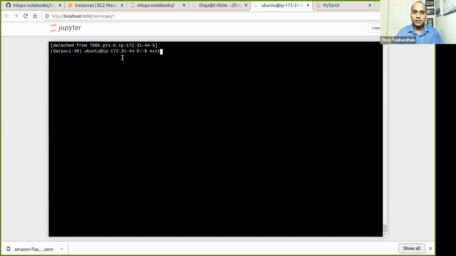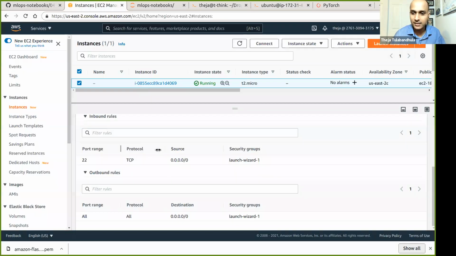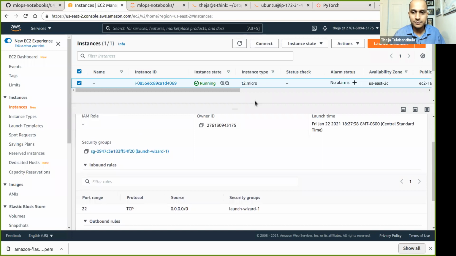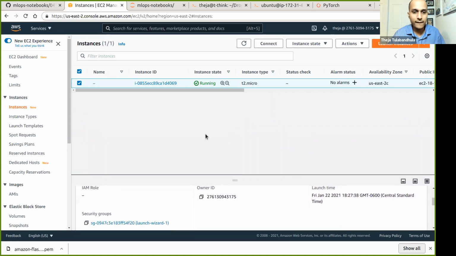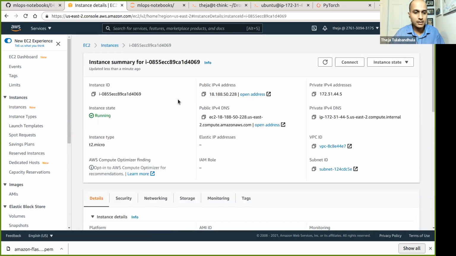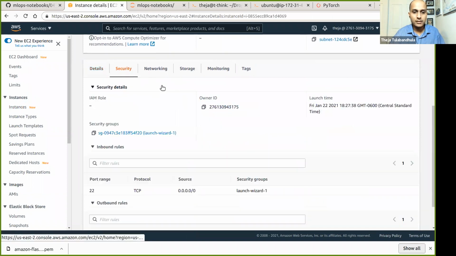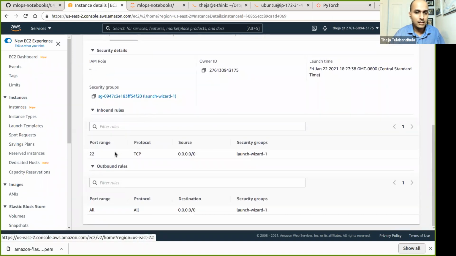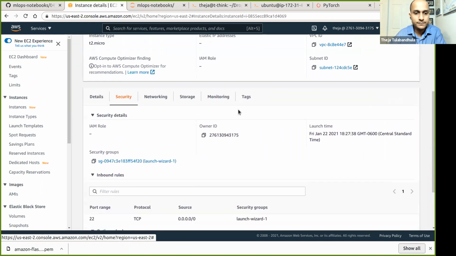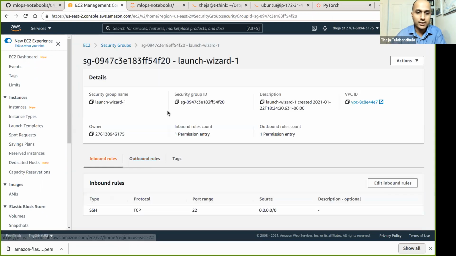Okay. Unfortunately, that Jupyter which is running still cannot be accessed because we need to edit this security group. Let's click on this security. Okay, there's one group attached to this. So let's click on that group here.